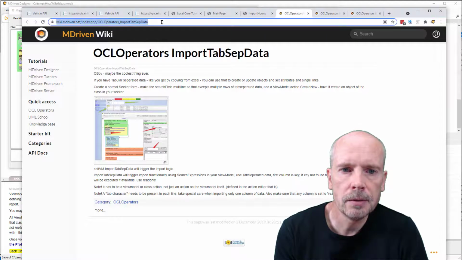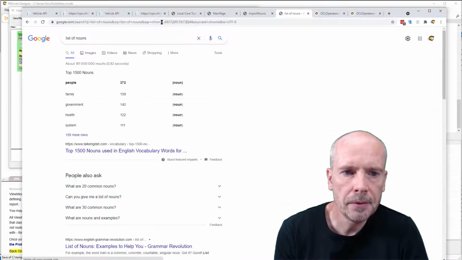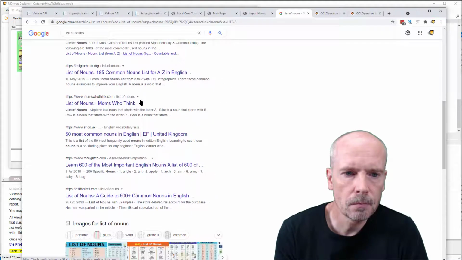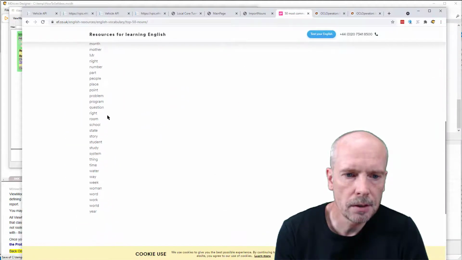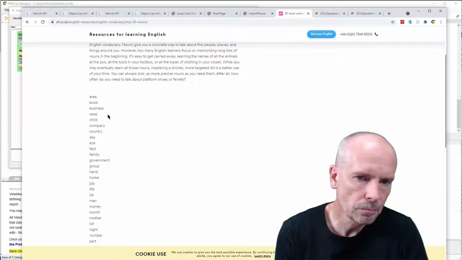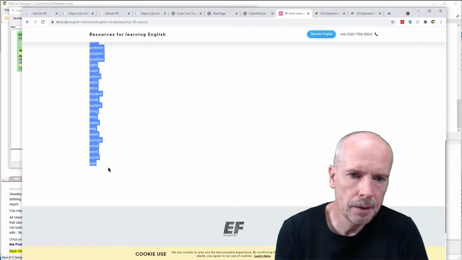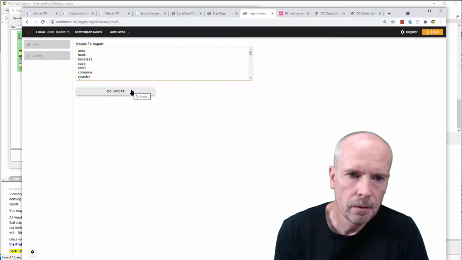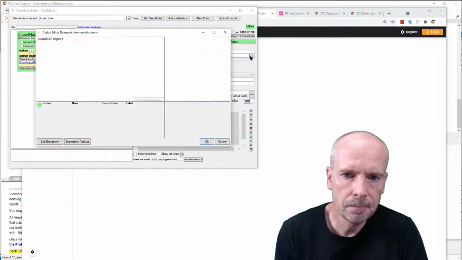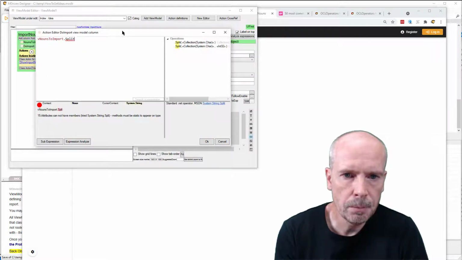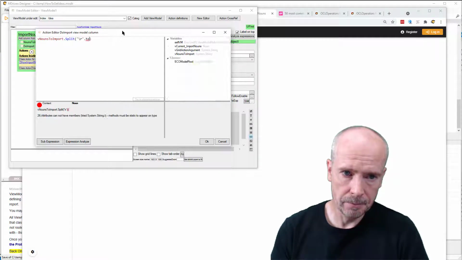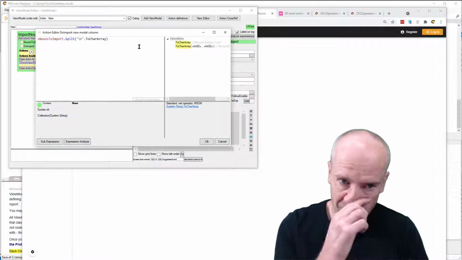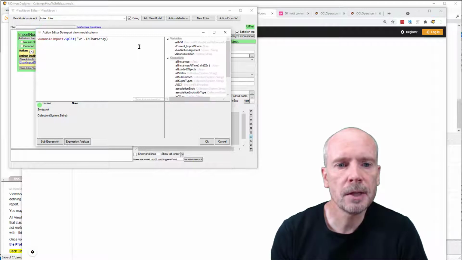Well, let's see. Can we find a list of nouns on the internet that we can use? "50 most used nouns." Okay, let's start with this one. The idea is that we just copy these and paste them into here, and as we see, they are broken up by new lines. So there's an operator split that we can use to split on \r, which is the carriage return. And we need to convert it to an array of characters because the split operator works on characters and not the string.